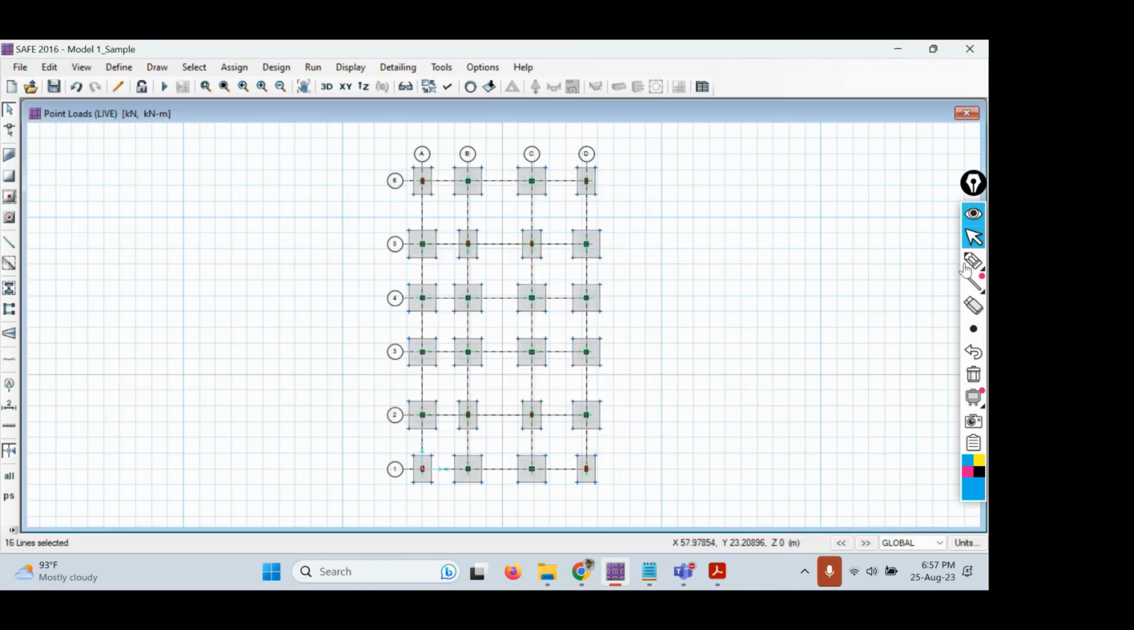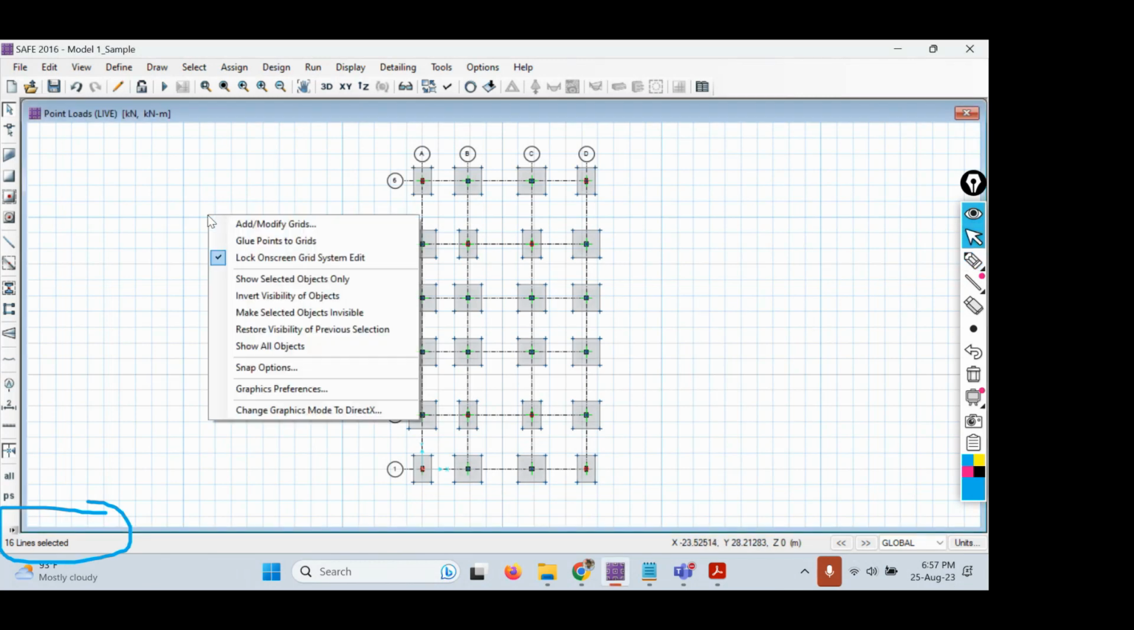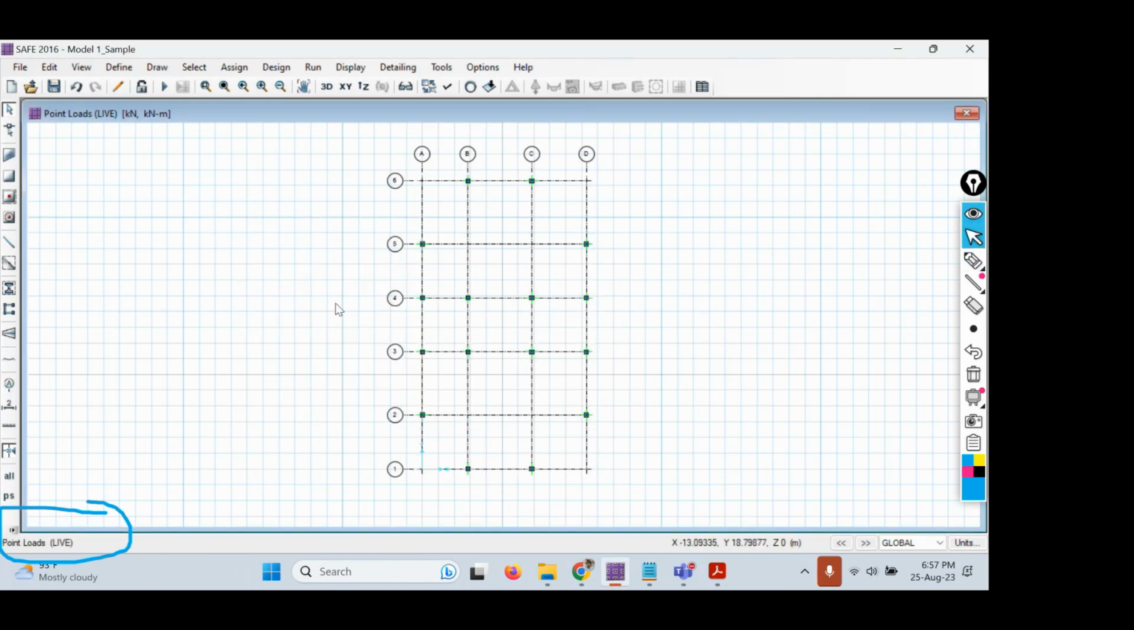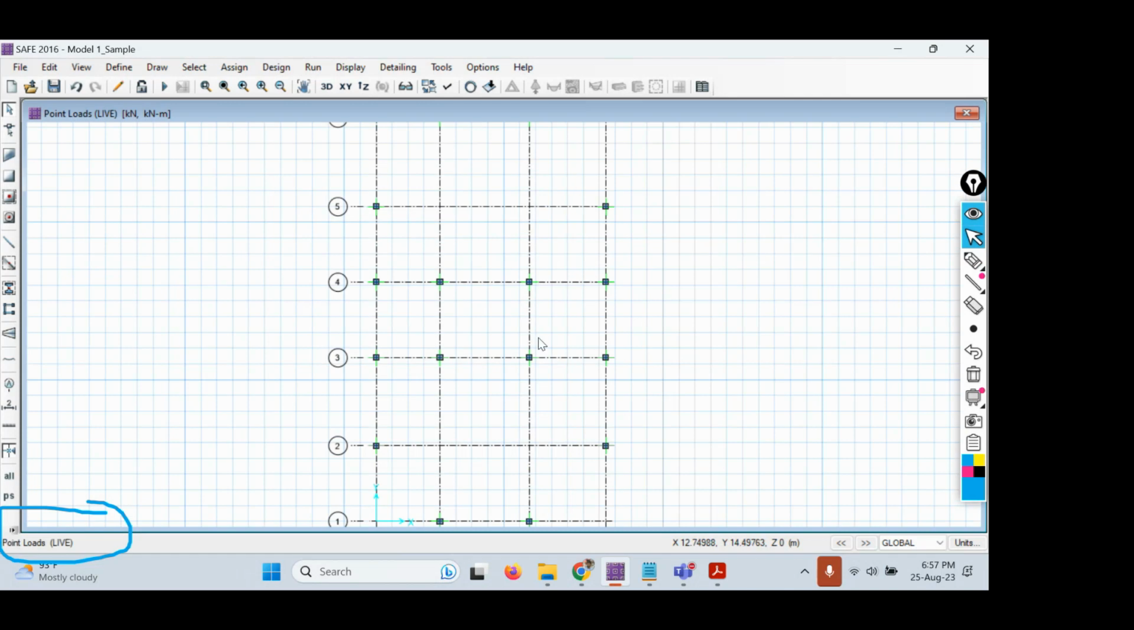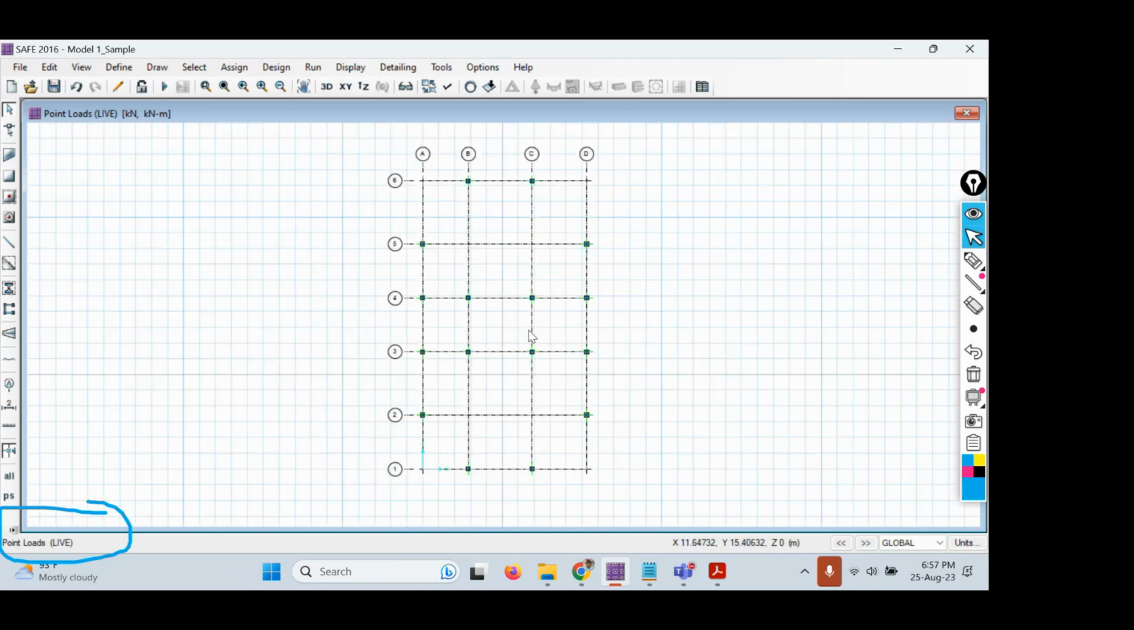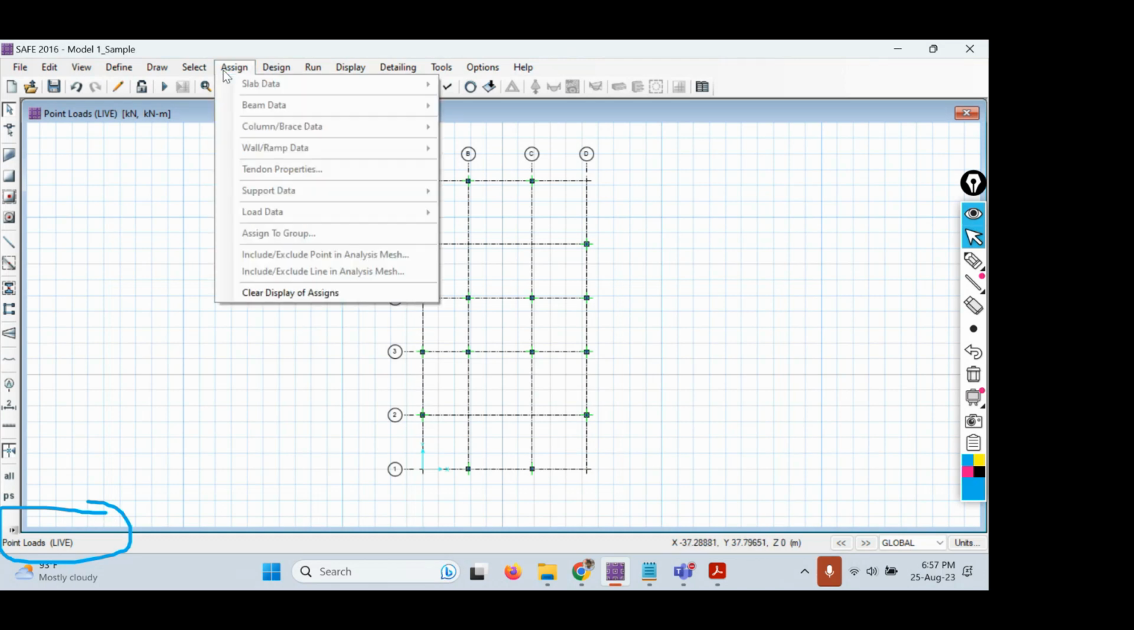Now can you see at the bottom, 16 lines selected? If you do right click and then show selected objects only, you can see the remaining ones, the square columns and square footings, right? Now it is not there, but it's gone, right? So now we have to assign the loads. How to assign the loads? Just go to assign and then load it.